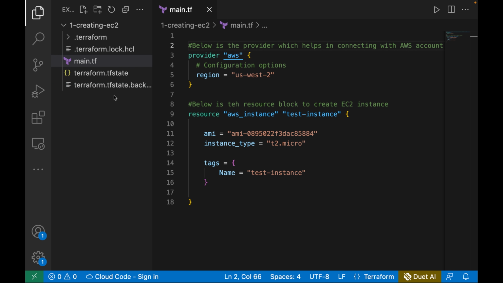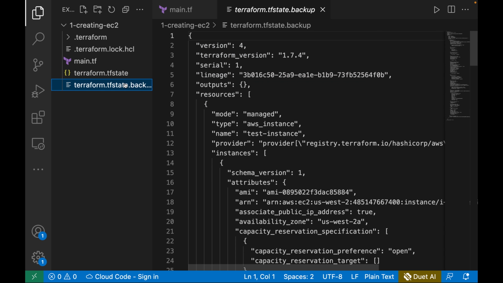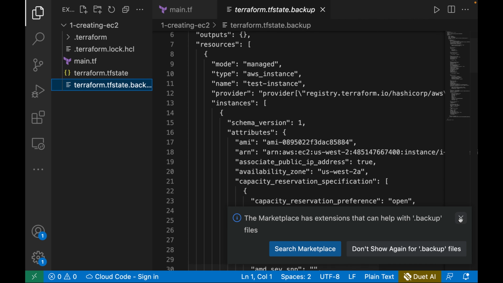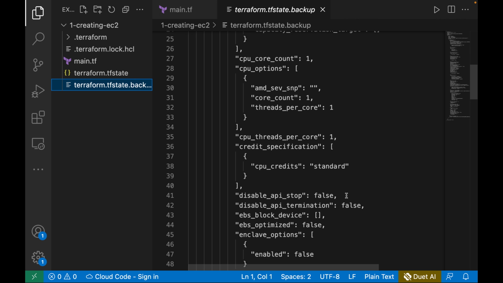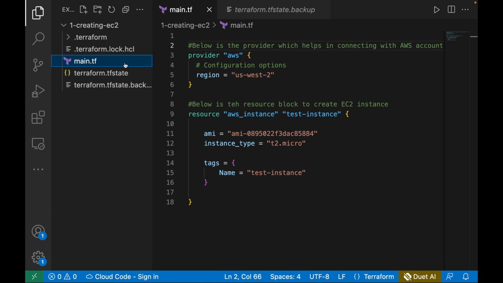And you should also take note that after terraform apply, a Terraform state file is created, which gives you details of your infrastructure. And then you also have a Terraform backend, which is basically where the information about the EC2 or the resources that have been created by Terraform is stored. That does it for our first module, creating our EC2 instance.